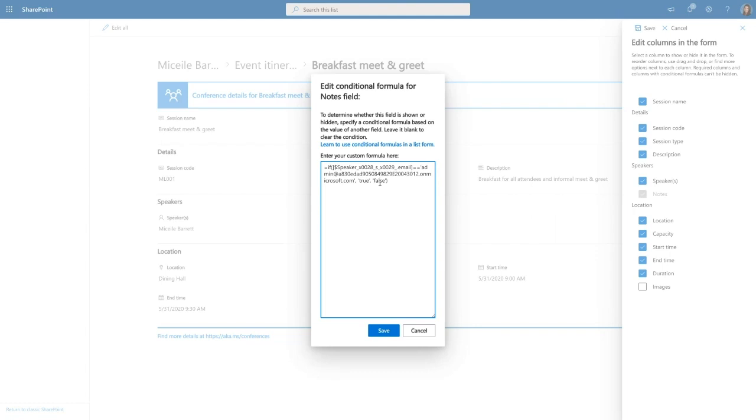It's that simple. Now you can click this link, learn to use conditional formulas, to know more about how to craft these expressions quickly for various field types. So that was some of the features we're going to be releasing soon for end users so they can configure many of those features in lists and libraries.